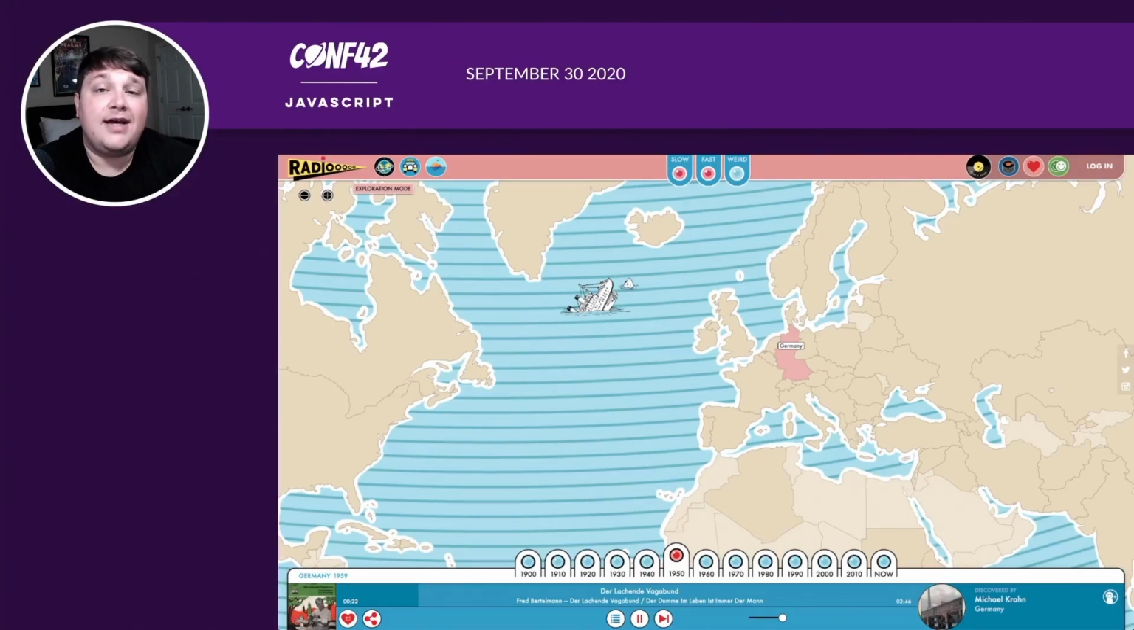But also on a lighter note, people are also having some fun with maps. Here, radio.com has a map that lets you select a country and a period of time. So I can listen to music from Germany in the 50s, or I can listen to Brazilian music in the 30s.